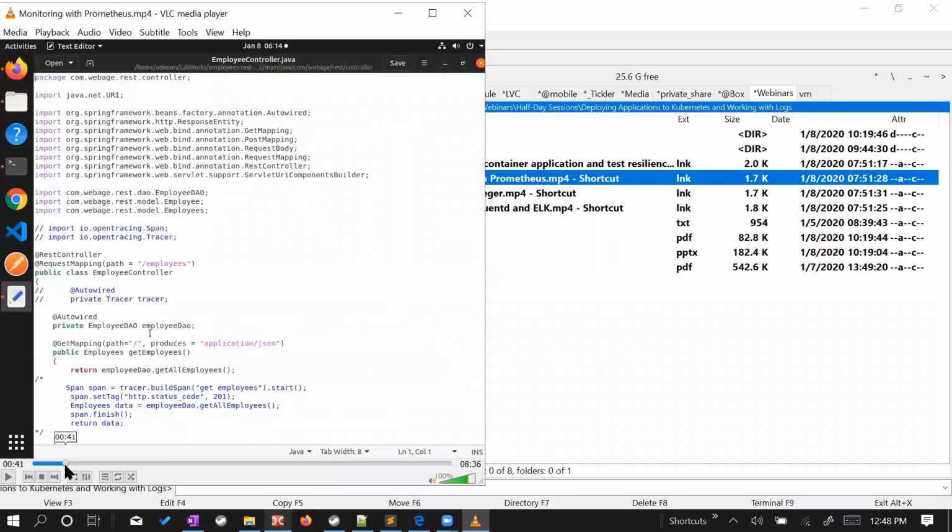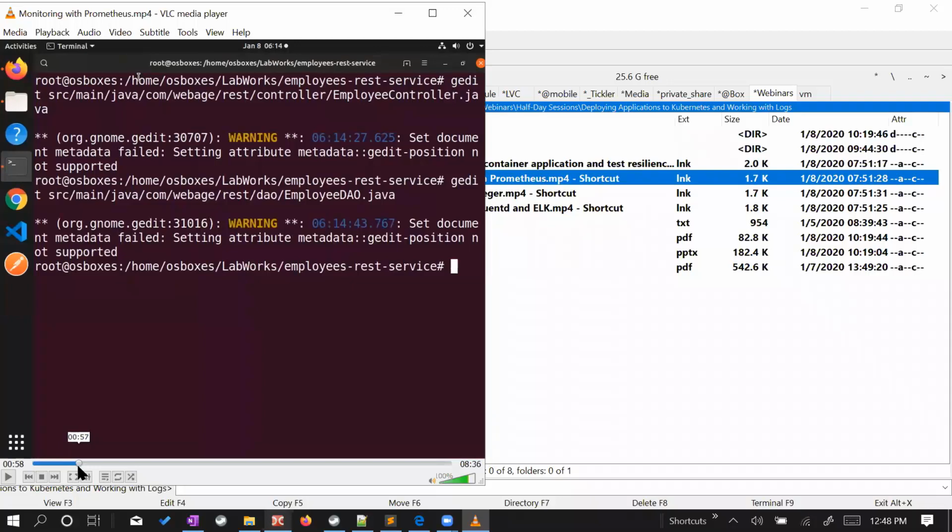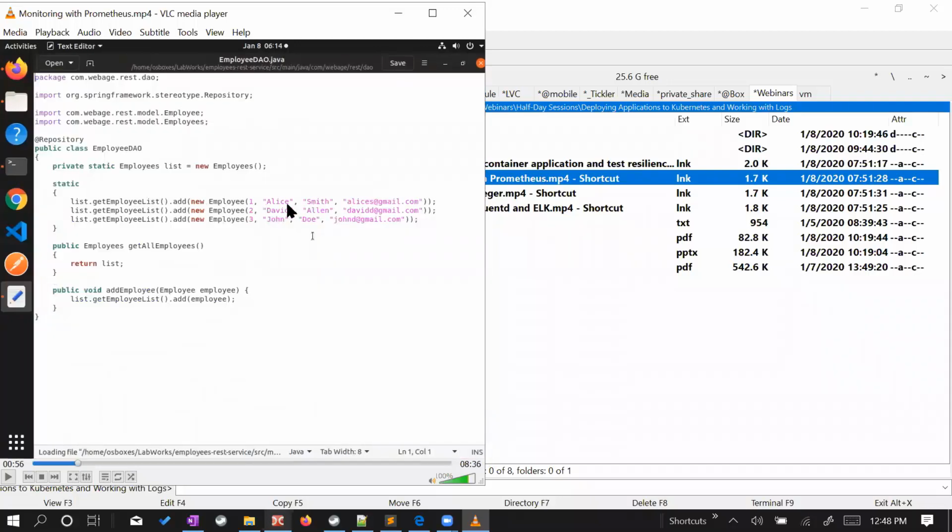Let's look at our controller, the REST API. It's a very straightforward REST API. This is just the simple controller which basically has this particular get mapping. So if you access this /employees URL, it will basically return us the list of employees and so on. And if you look at the data access object of this particular application, we have 3 hard-coded records in this particular case. So the REST API will basically return the list of these records.